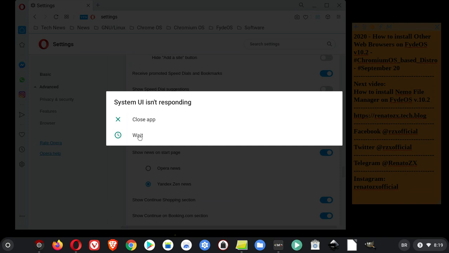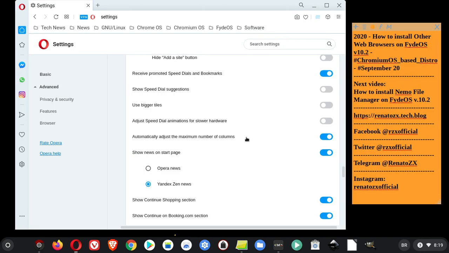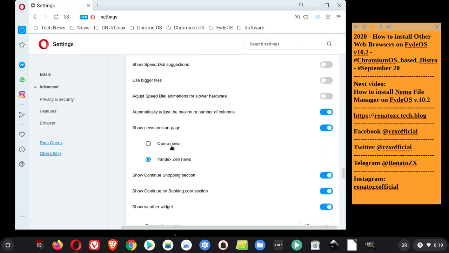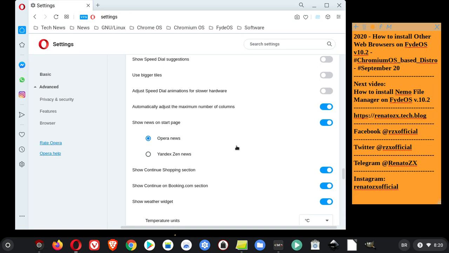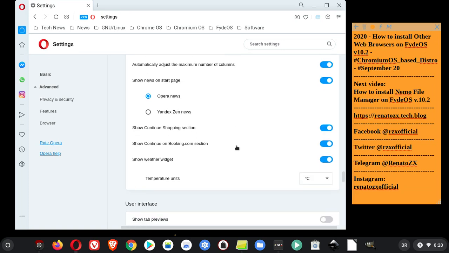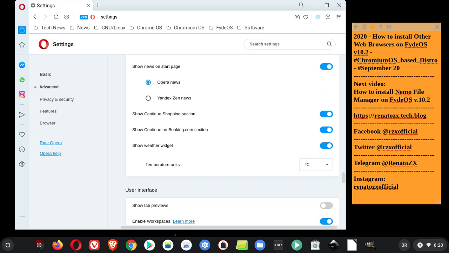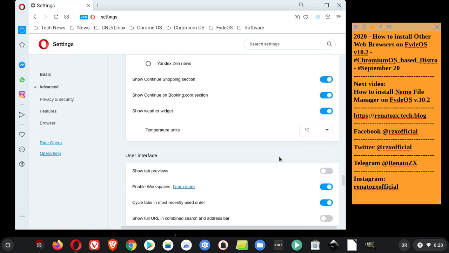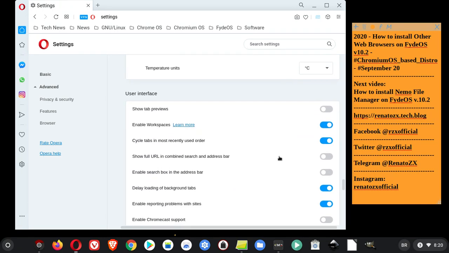I like the speed dial. Okay, you can select here, show news on start page. I want to select here, Opera News. This is the temperature here. You can have, there's a workspace.